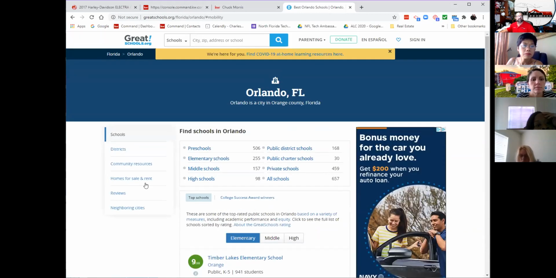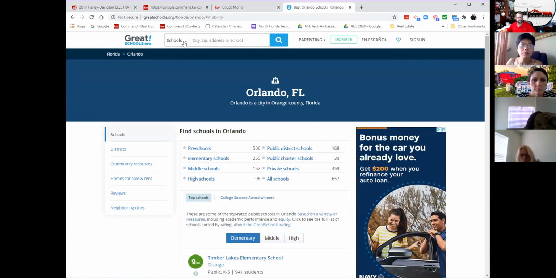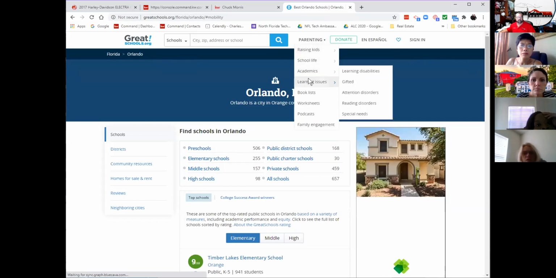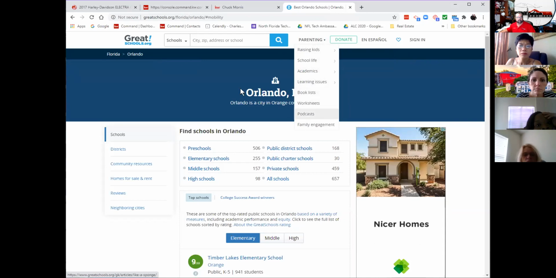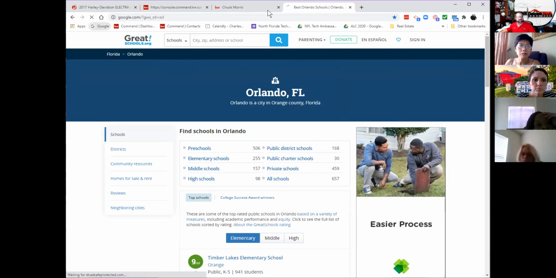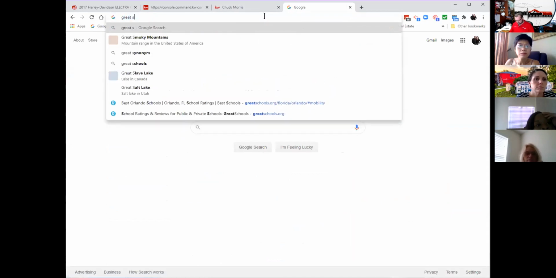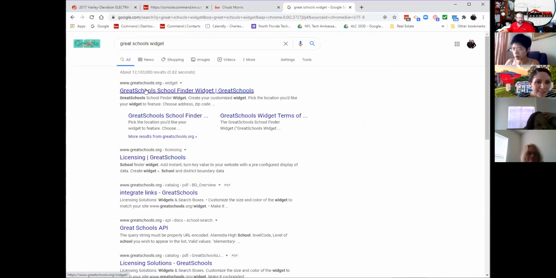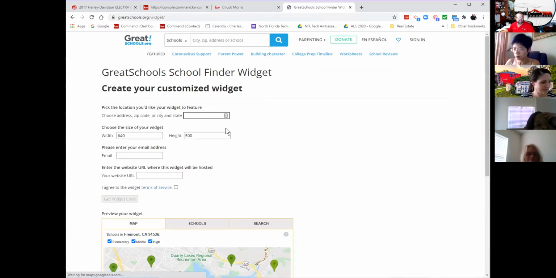Okay, actually, just do this. You know what? All else fails. Hey, right there. Okay, that's cool. You choose the address, you choose the size. So if you go to greatschools.org/widget.